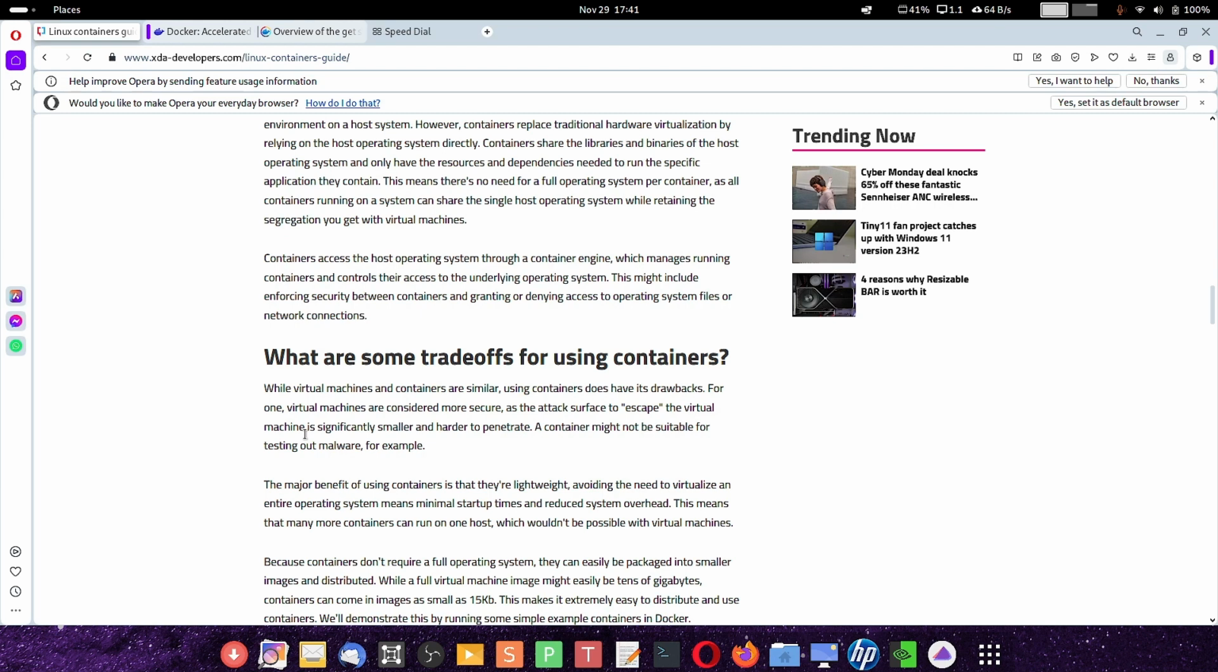Whereas the container might not be the best to test out malware, because the supporting files, the specifics, are very few. The virtual machine contains a complete operating system as well as the application package. Whereas in a container, only the application that is running on that container and the specific support libraries are there.